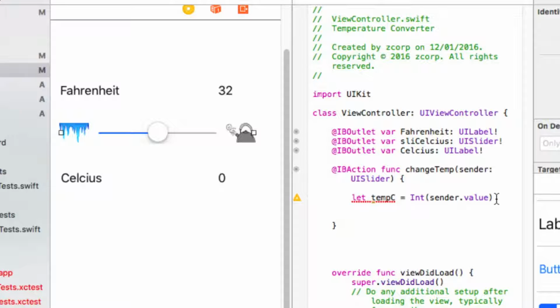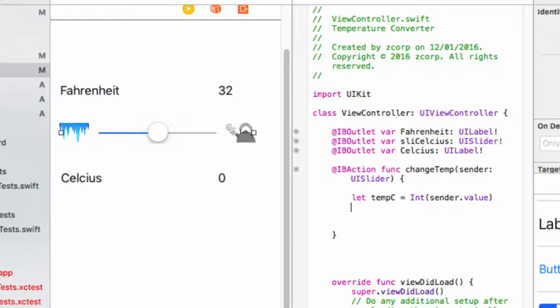Now, the next part of our app requires us to be able to calculate the conversion. Right, so the conversion from Celsius to Fahrenheit. So if the Celsius temperature is a certain value, we need to convert it and then assign that to the Fahrenheit constant.